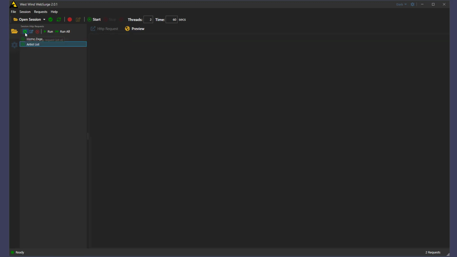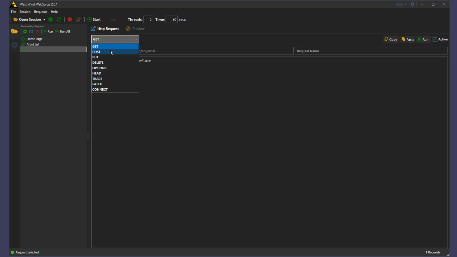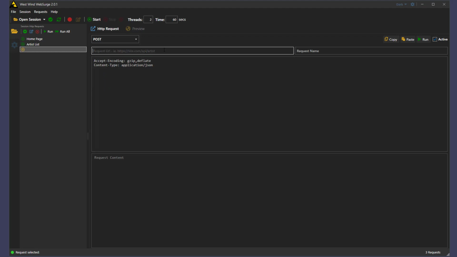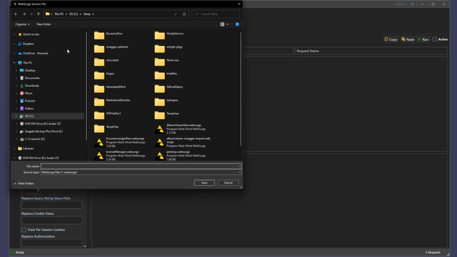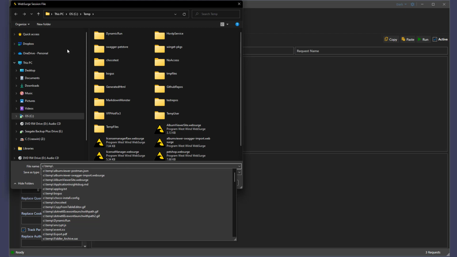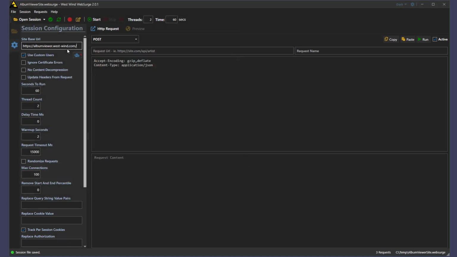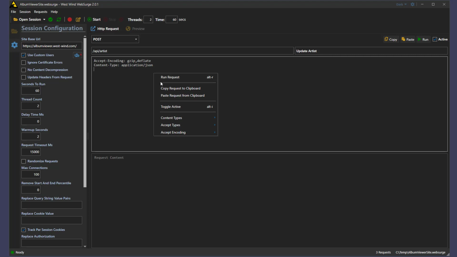Now let's go ahead and add another new request. In this case, let's add a post request. But instead of adding a full URL, let's go in and set a site base URL and point it at the base site, and then also save the request file to disk. So now that we've created the site base URL, we can use relative URLs, so we can avoid having to type in the domain name each time.